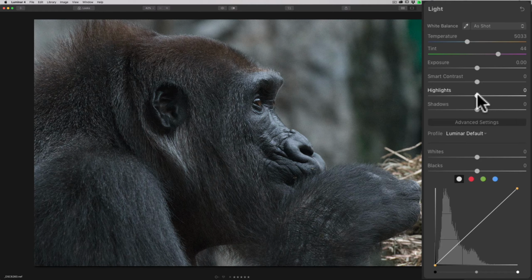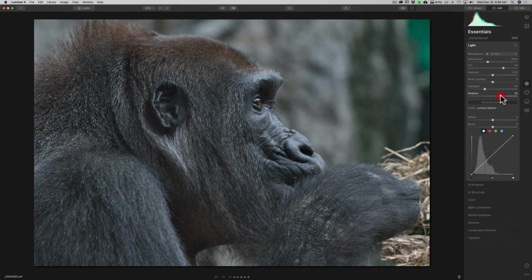So I'm going to go to the highlights. I'll pull those down a little bit. I'll open up those shadows a touch. What I like to do at this point is make the image flat, so I'm removing contrast. Again, that will help you more effectively remove the noise when you're making the image a little flatter. Although with the whites, I will move that to the right a little bit, and this left a little bit. All right, so white balance was fine, exposure was fine. I did highlights, shadows, whites, and blacks.